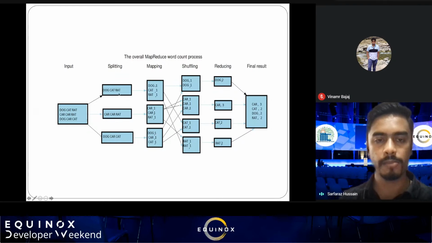Once the splitting is done, then the map phase kicks in. The MapReduce phase kicks in. Your data is properly placed into HDFS, and now MapReduce kicks in. So what does the map phase do? The map phase takes the data from each computer.